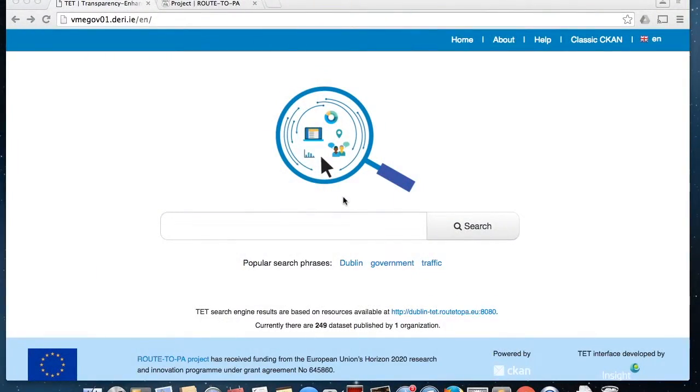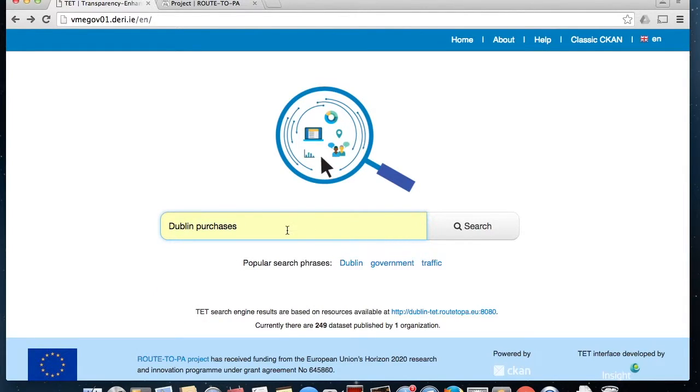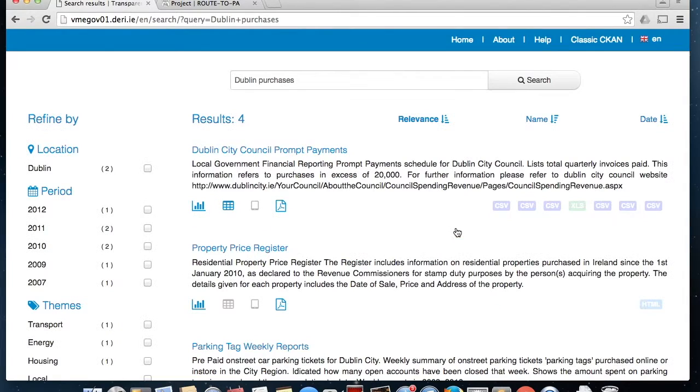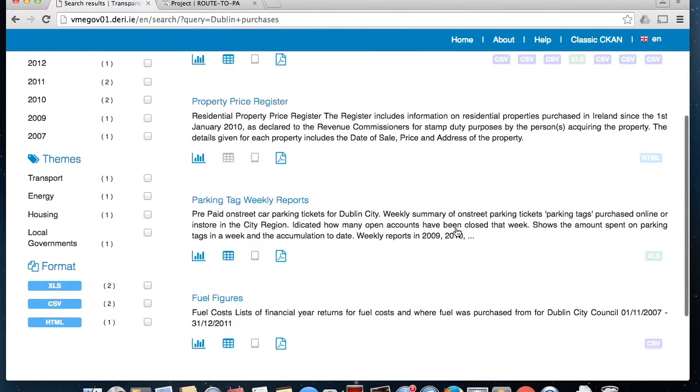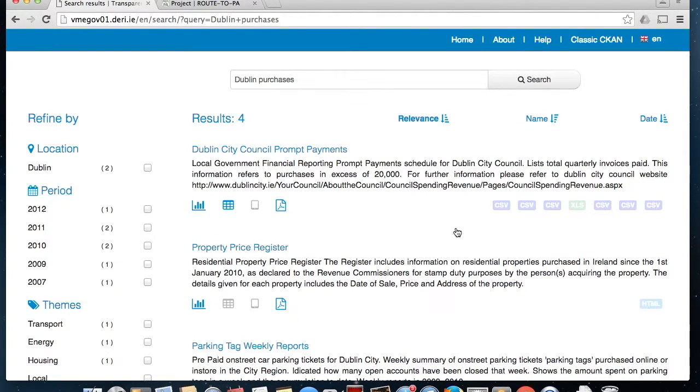Right, we're looking at some specific data sets on TET, which is the Transparency-Enhancing Toolset of the Route to PA. So the first one we're going to look at, if we just type in Dublin purchases, hopefully if it works, which it should do, it's going to bring up a number. It's brought up 4 results. So there's 4 different data sets which relate to that particular search.